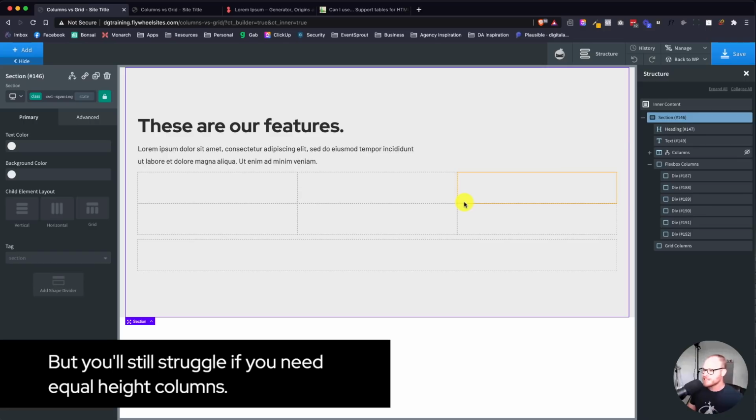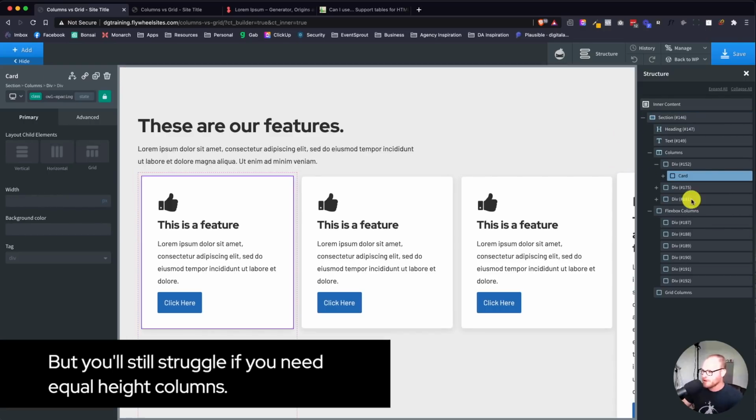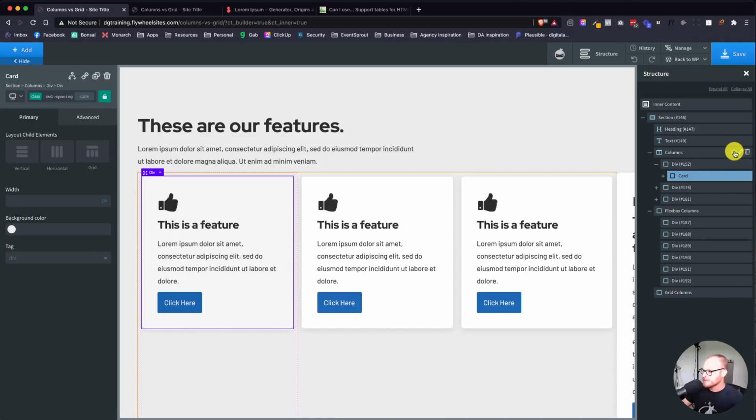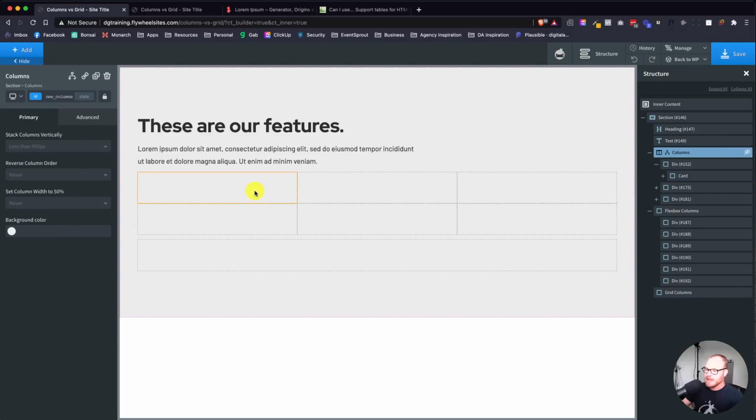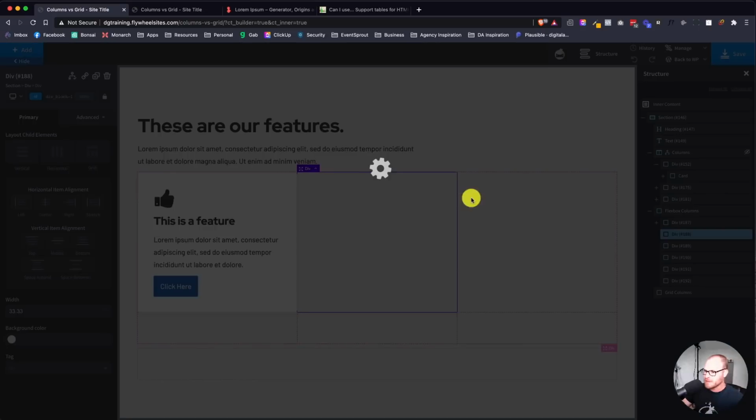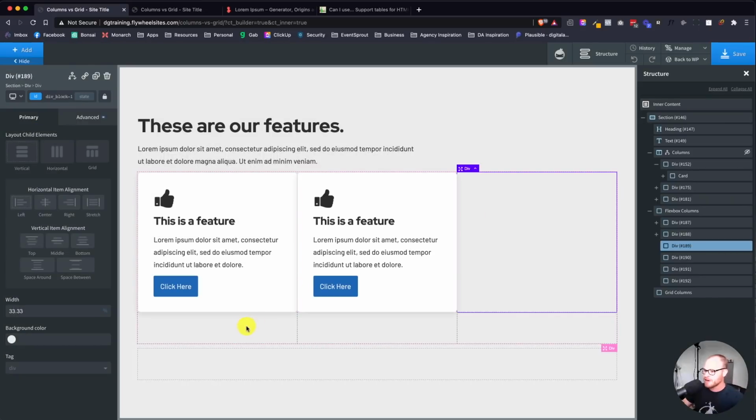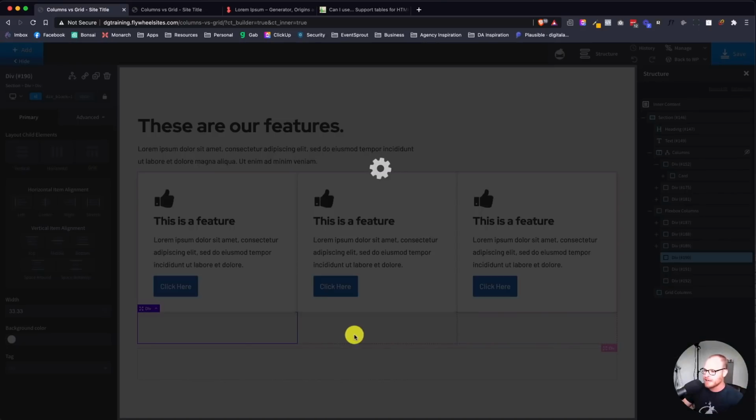Now, this still doesn't solve my problem. Let me unhide this real quick because I want to steal my card. And then I'm going to hide it again so we can not see that travesty up there. And I'm going to paste my card in. All right. And we're going to see what our layout looks like here.